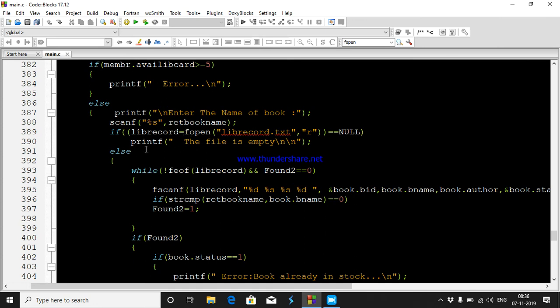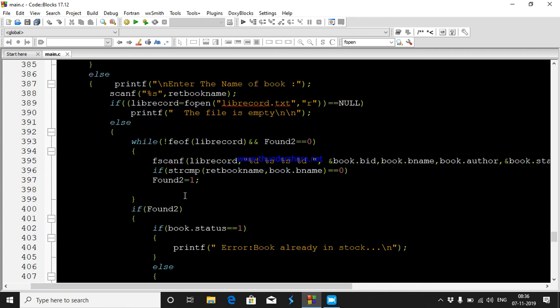Then we have opened the library record file in read mode, and we have read information in the library record file, that is book id, book name, book author, book status, etc. Then we have again checked whether the returned book name which we have given as input and the book name already present in the library are the same or not. If these two strings are the same, then we have set flag found2 as 1.